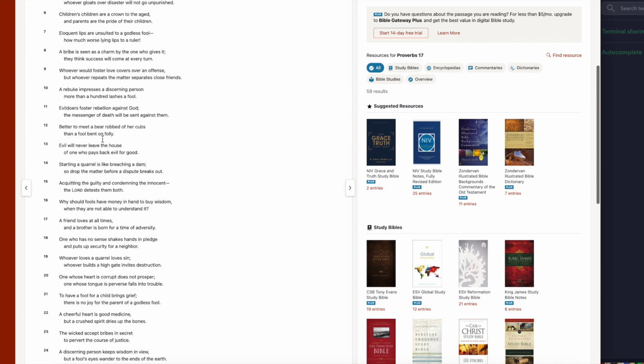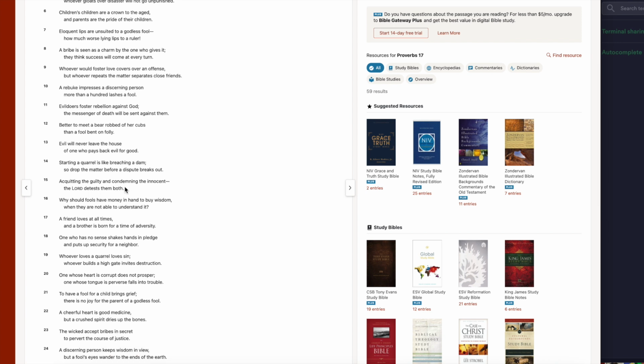Proverbs chapter 17, verse 15. Acquitting the guilty and condemning the innocent, the Lord detests them both. Be good, be righteous. Peace.